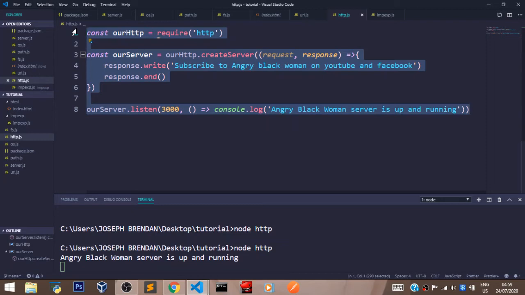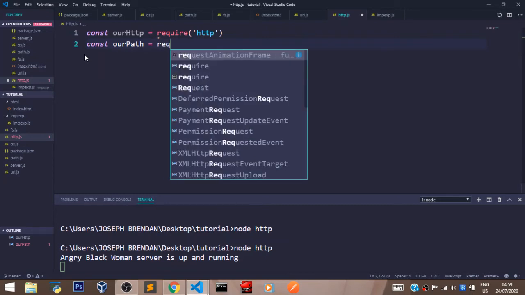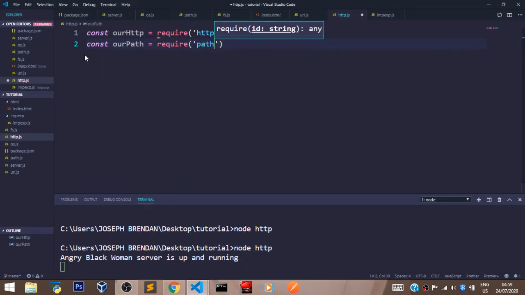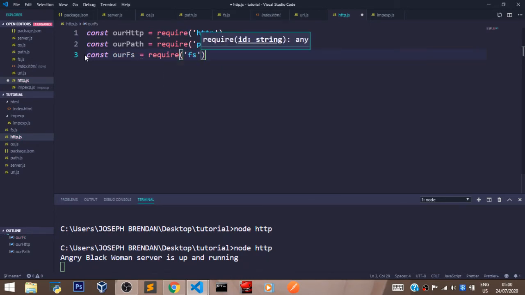With this, we have actually understood the core concepts behind spinning up a server using the HTTP module in Node.js. Now we are going to look at spinning up a server that returns an HTML file using the HTTP module. So let's get rid of this and leave the imports. In this case, we shall import the path module, because we are going to use it to locate where our index.html file is located. Using the require keyword, we import path, and our file system, fs, set to require also. Let's save that.